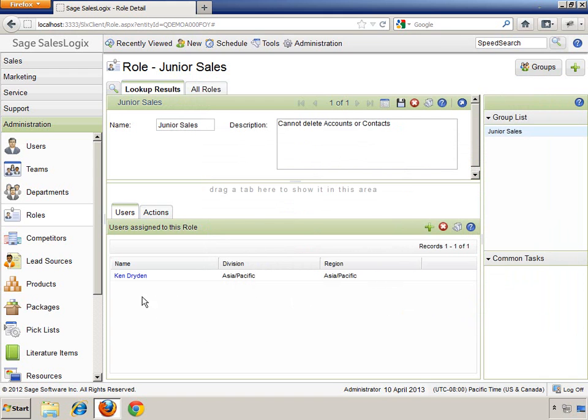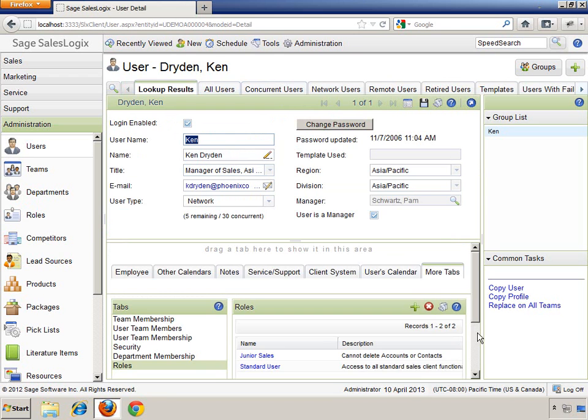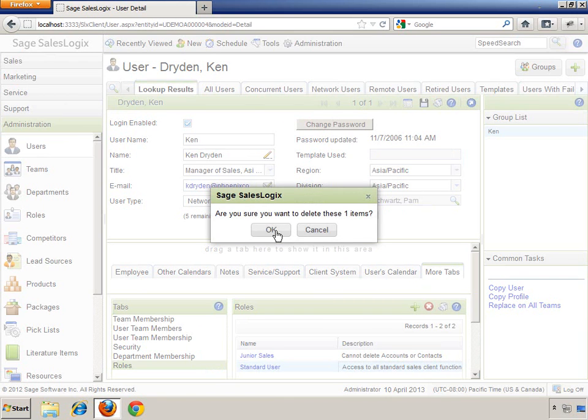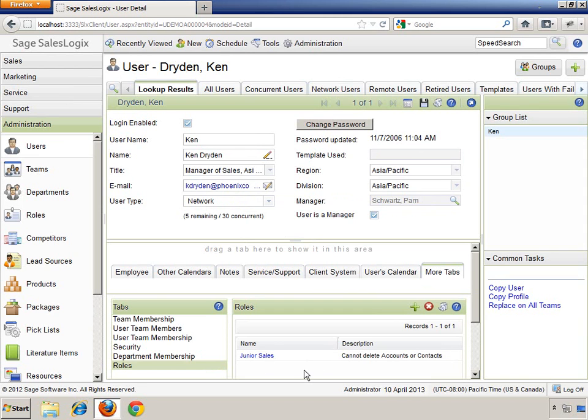And we want to make sure that he only is assigned to this role. So if we click his name, and we get Ken's detail record here, we see under the More tabs, Roles, we see that he's actually assigned to 2 different roles. Now if he continues to have the standard user, we're not really going to be able to test that he can't delete or add accounts and contacts. So select the standard user role and then select Remove. And now he's only assigned to that junior sales role.